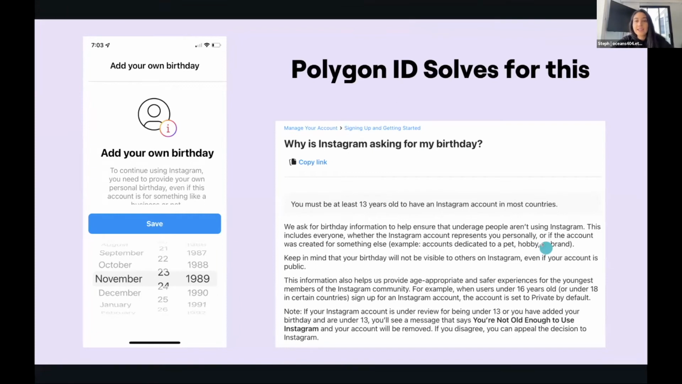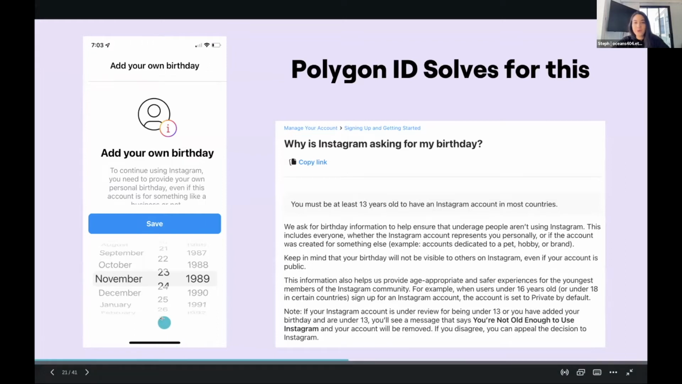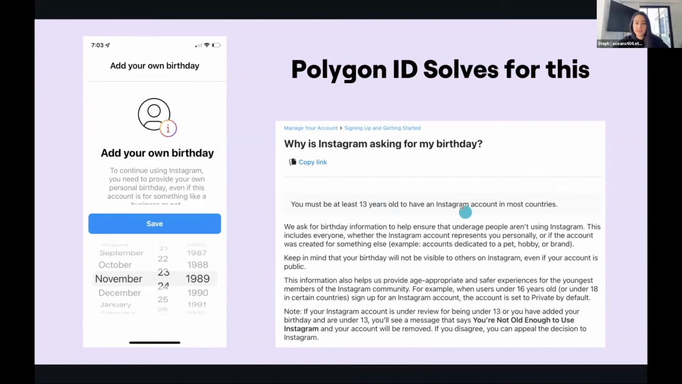Okay, it's slightly different than that over 21 use case. But this is a problem that a lot of social apps, including Instagram, have. So Instagram and other social apps require users to be over the age of 13 in order to use the app. And they do this by asking you randomly to add your own birthday. So you have to add your birthday to say, yes, I'm over the age of 13 and I'm allowed to have an Instagram account.